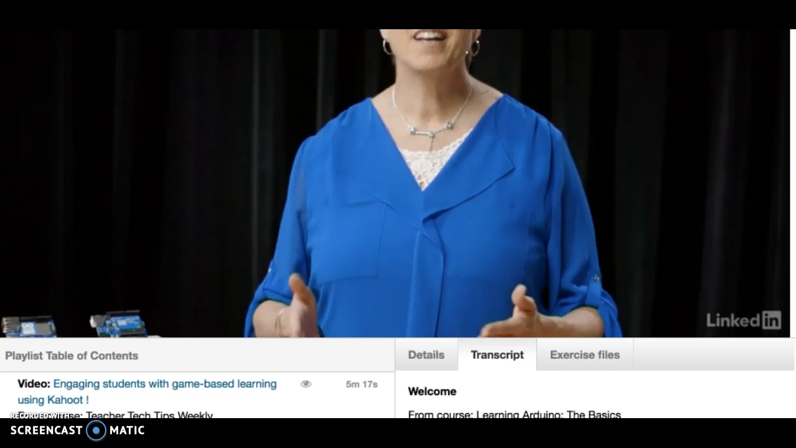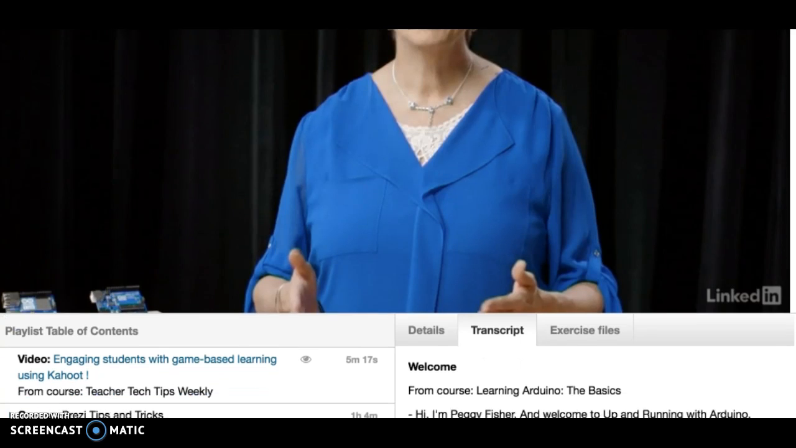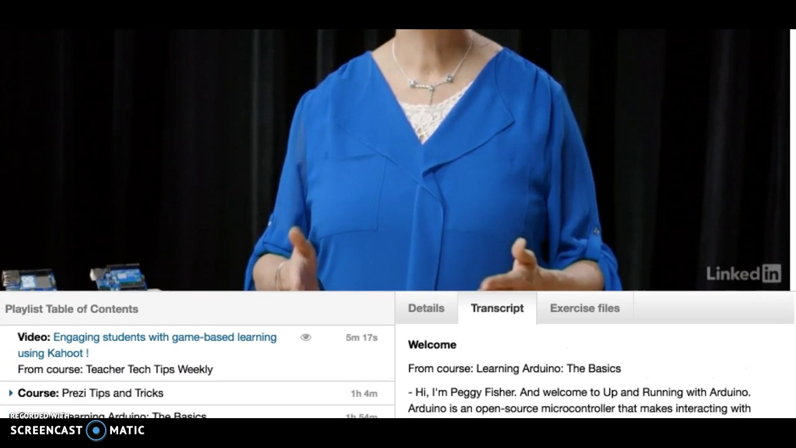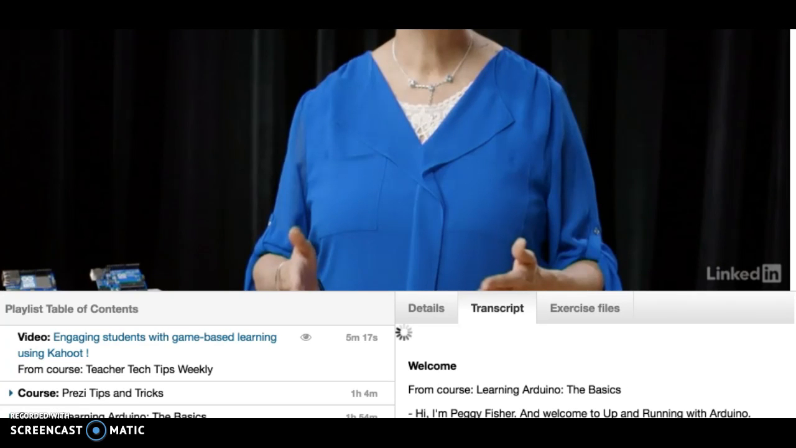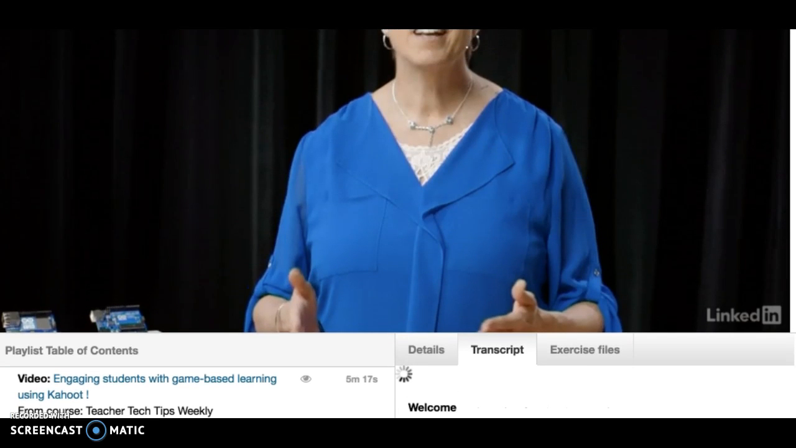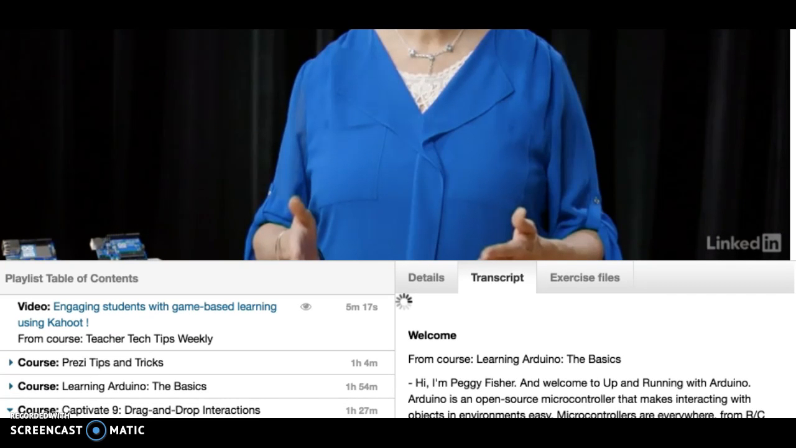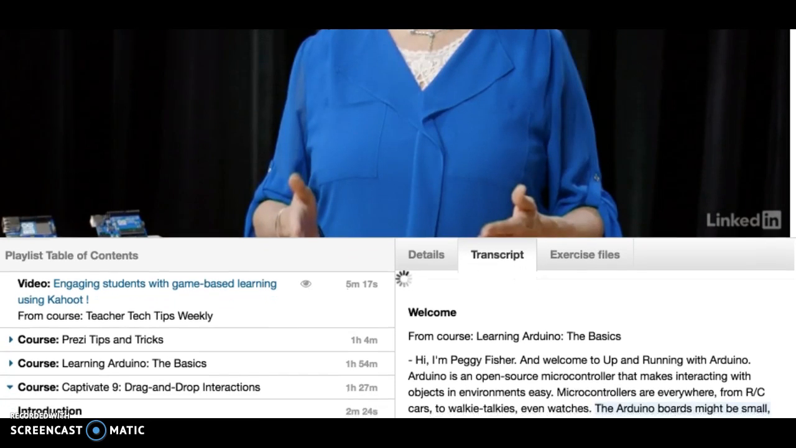I also found this drag and drop game, which looks very good for the younger students. It was called Captivate 9. It doesn't seem to want to load right now.